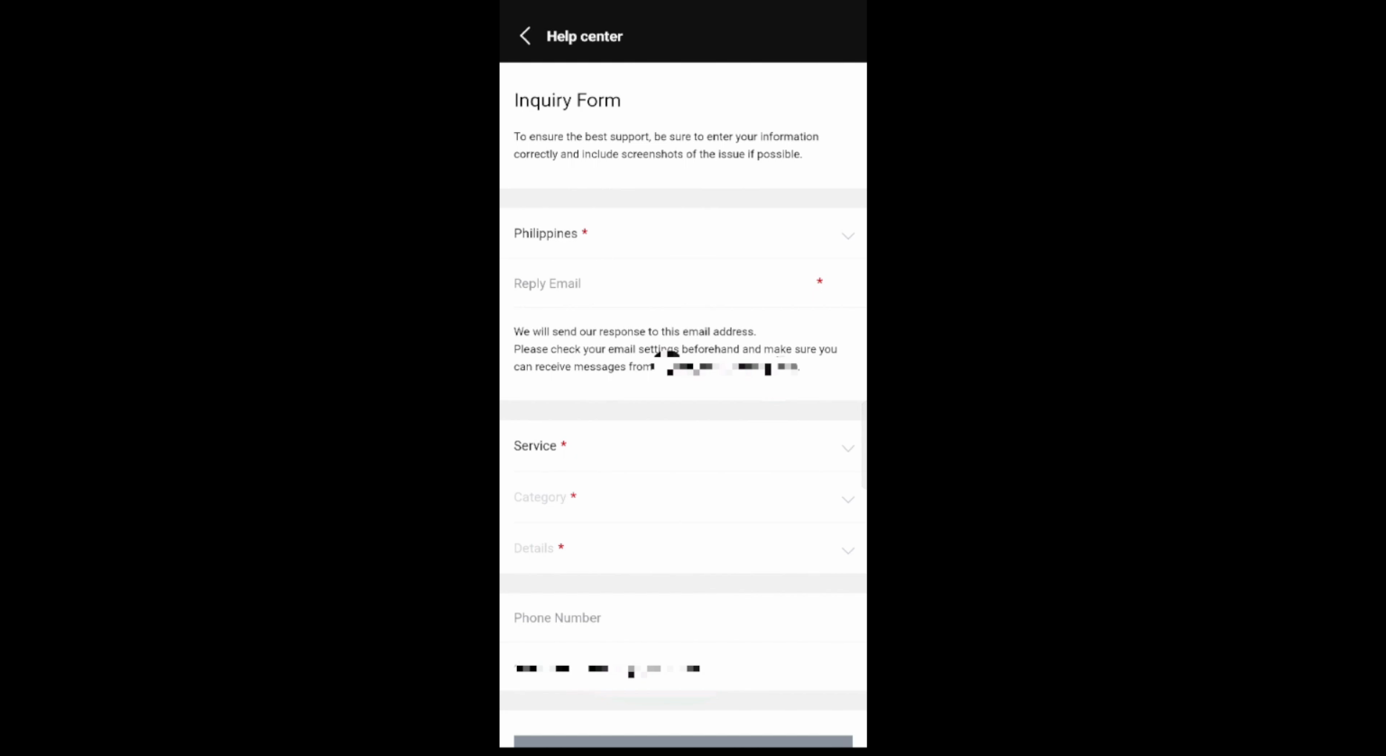After you submit, you should receive a confirmation and, depending on your region and issue type, a follow-up via in-app messages or email. Keep an eye on your notifications so you don't miss their reply. And that's it. Launch Line, log in if needed, go to Settings, open the Help Center, search for your issue, and if necessary, use the inquiry form to contact Line support directly.